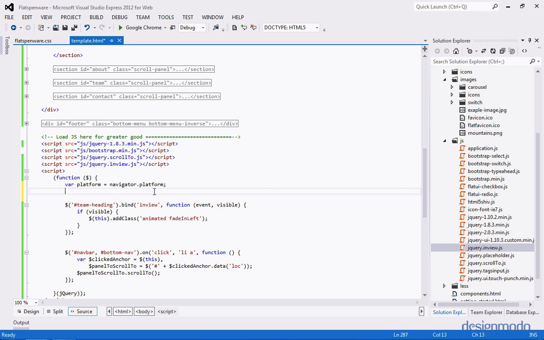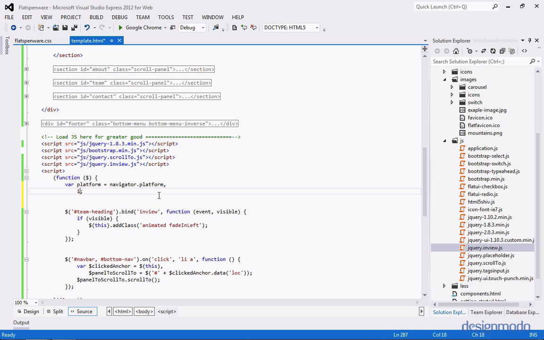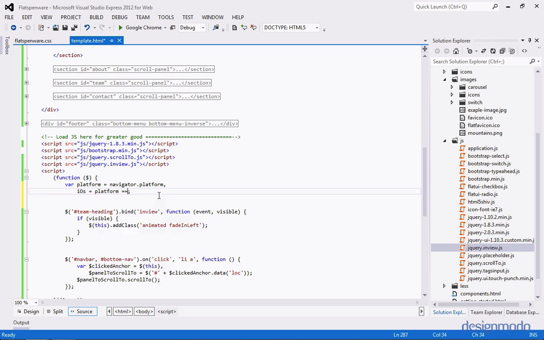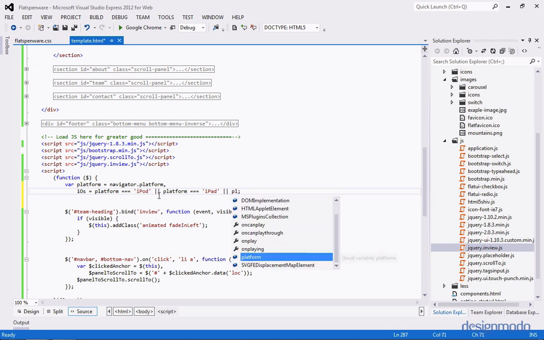So we can create a variable called iOS, and we can say iOS is if platform is equal to iPod, or if it's equal to iPad, or if it's equal to iPhone.